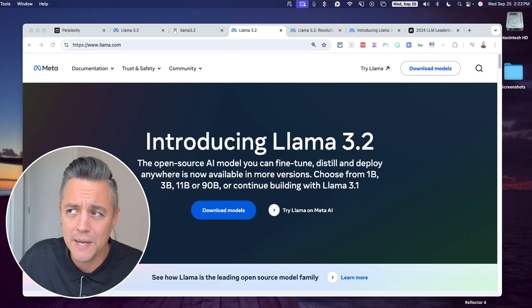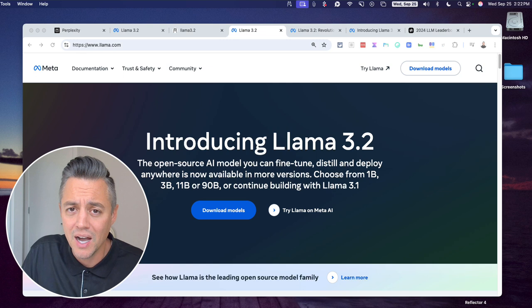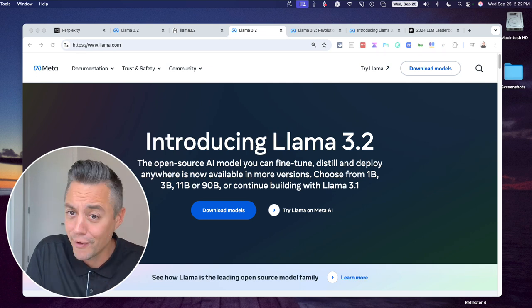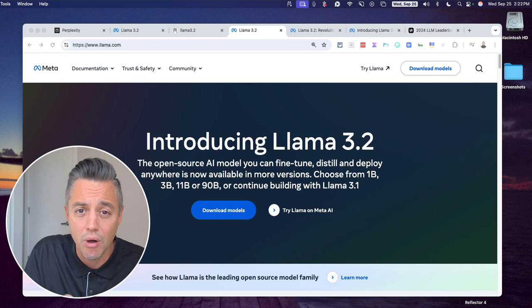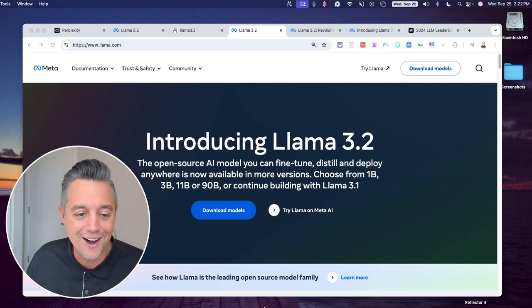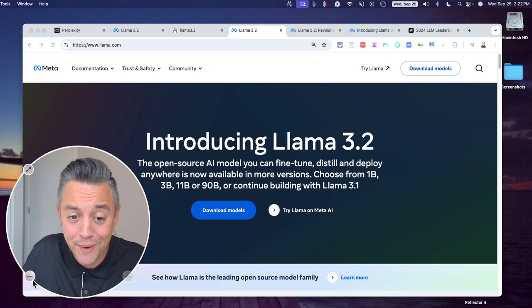So stick with me for, I don't know, 5 to 10 minutes. I'm going to go over quickly what's new, what's different with 3.2 versus 3.1, and also hopefully show you how you can download a version of 3.2 to test out on your own machine. Yeah, it is an open source model. All right, let's do a very quick overview.